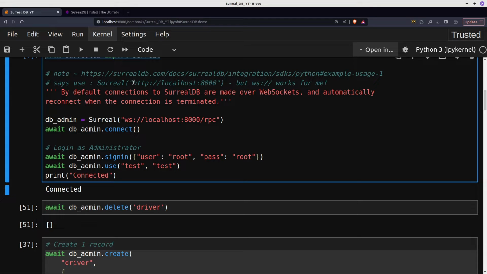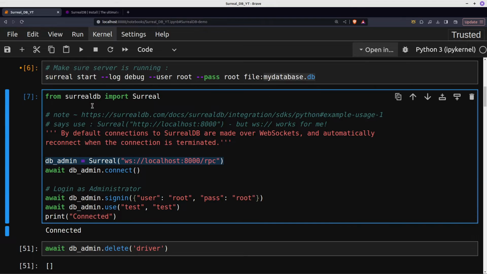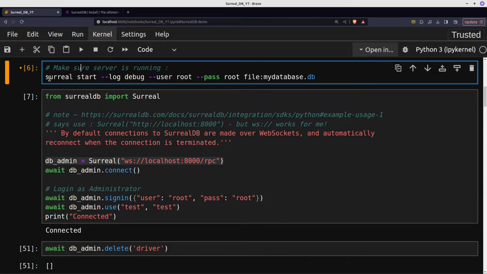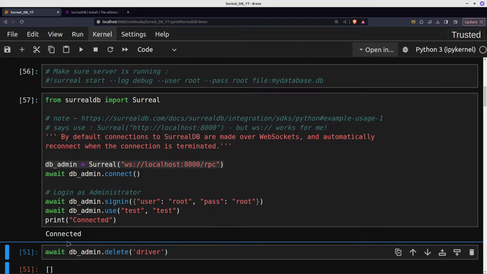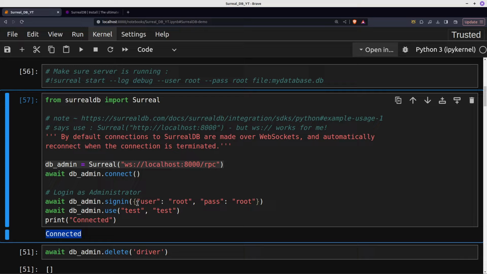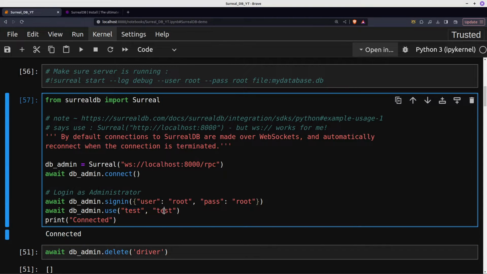And just a little note here, the documentation says use HTTP localhost 8000 when you try to connect. WS, for me, works and HTTP didn't. So I'm using version 1.31 as of middle of March 2024. So this works, and you're about to see that it does work. So if we just comment that out, run that, and we're connected. We've connected using the username root, the password root, and we have a namespace and a database name.